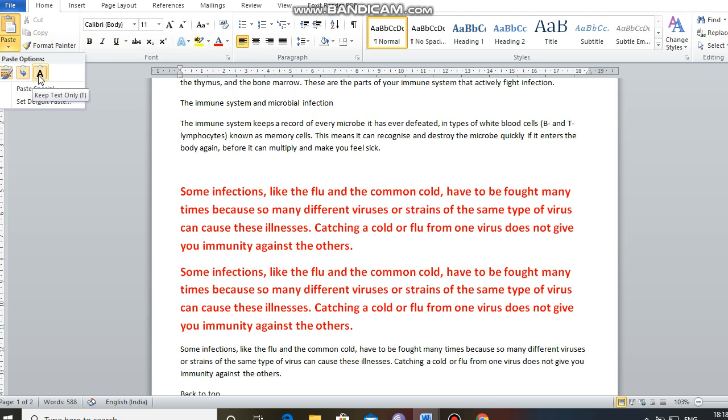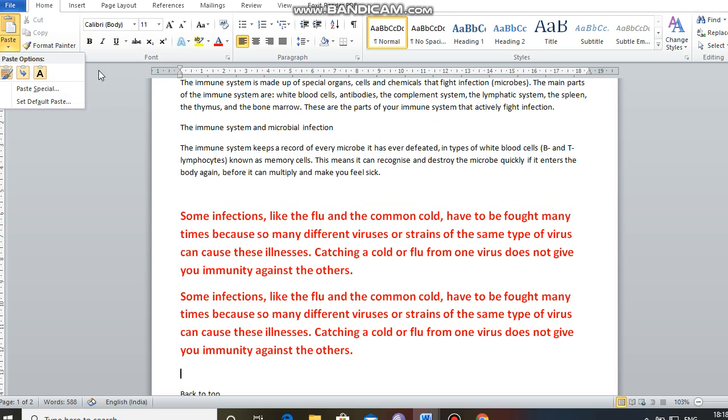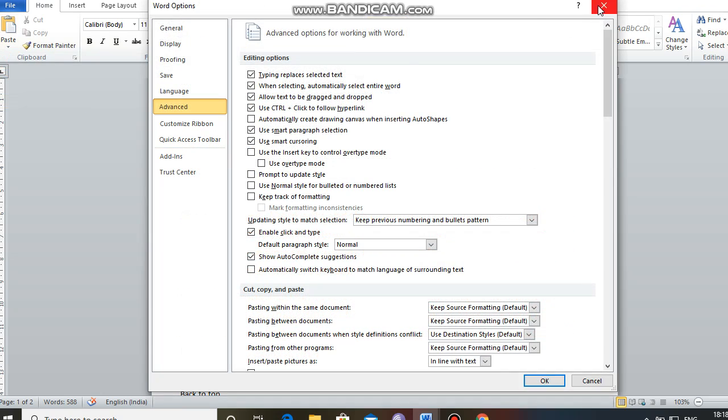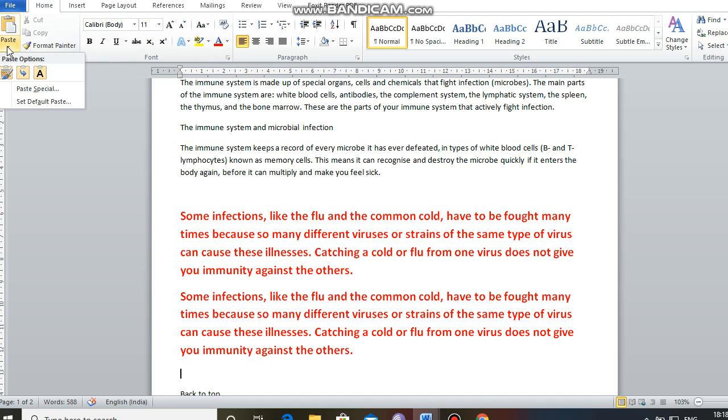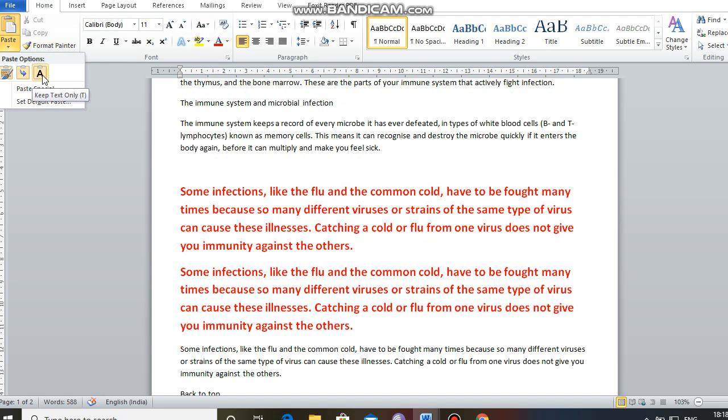The last one is Keep Text Only. If I click it, it will give me only the text. It will not give me any colors or any kind of formatting. So I'd rather suggest going to Paste, Set Default Paste, and I'll keep text only.